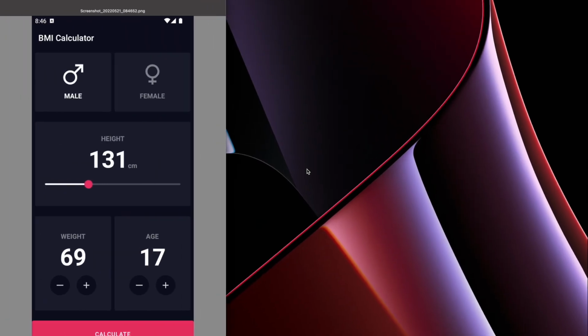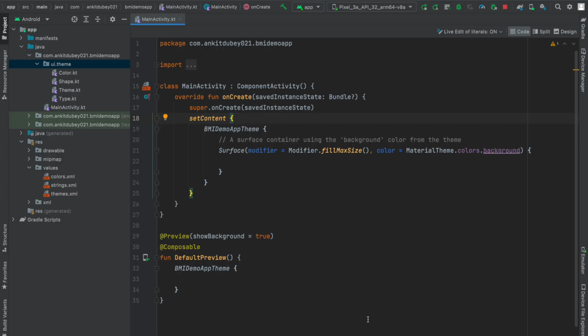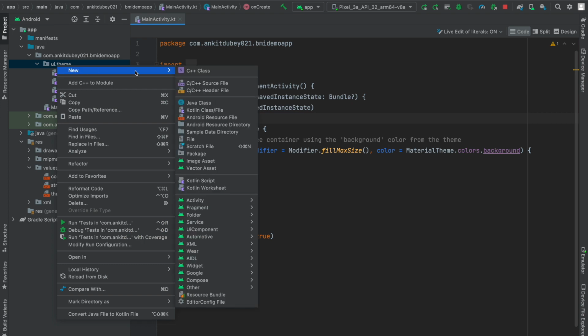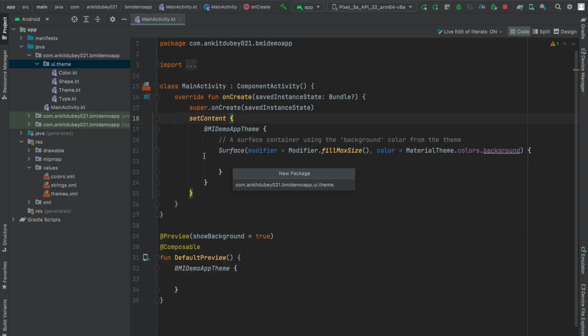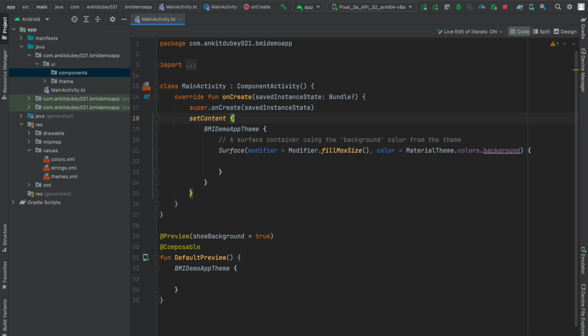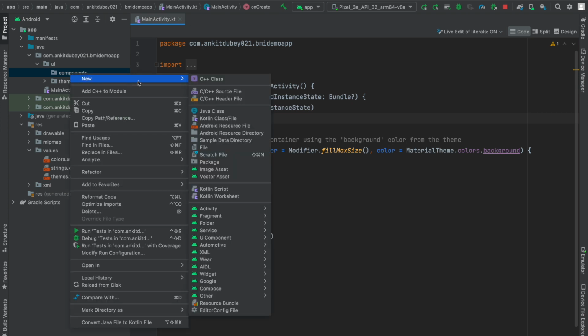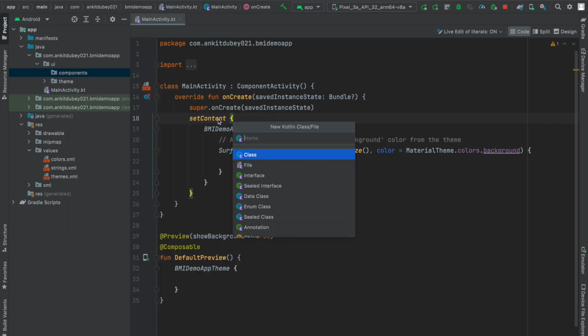In the next step, we need to add this toolbar containing the title BMI calculator. For creating the toolbar, let's create a new separate package called components. For this, right click on ui, new, package, and give this name as components. Inside this components package, let's create a new Kotlin file and give it the name BMIToolbar.